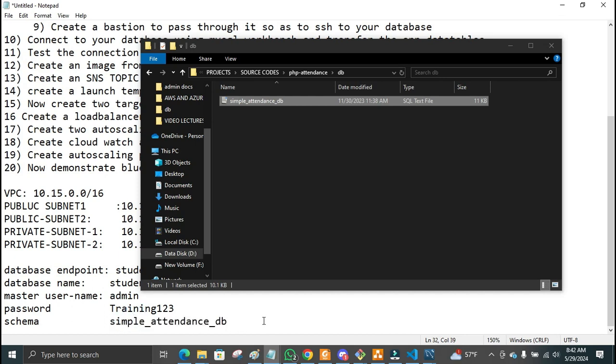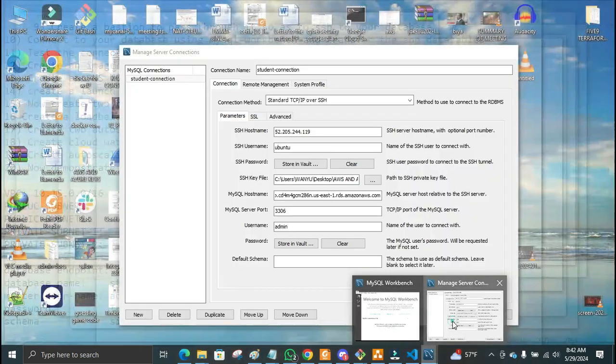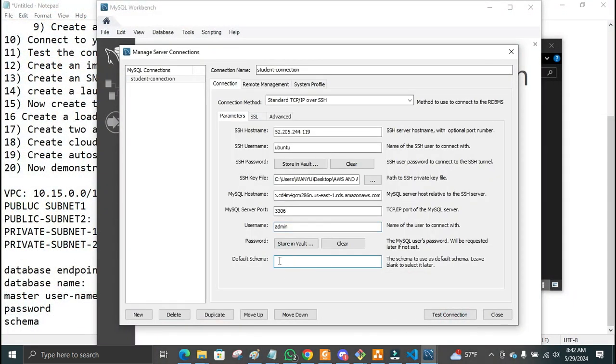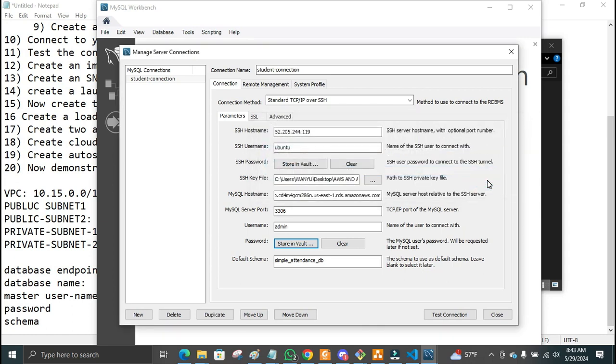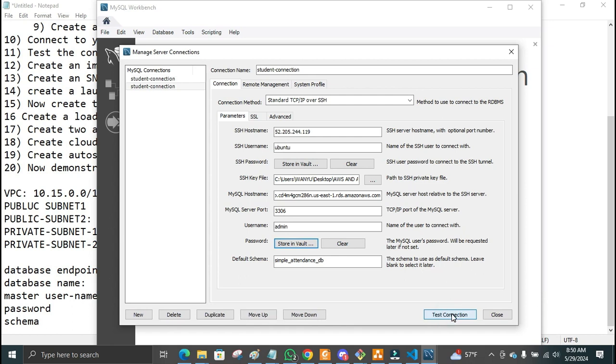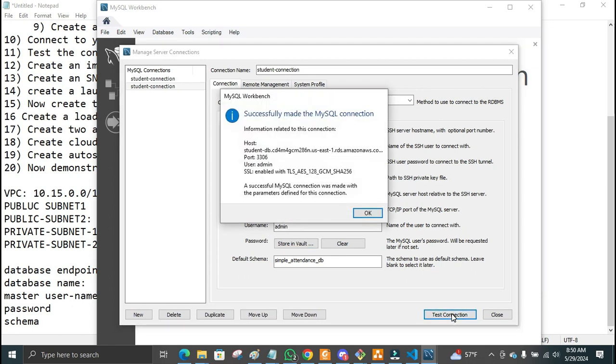Okay, so we come here for the name of the schema, we put it there, and the password should be training123. Okay, let's hope we did everything correctly and we test connection. Good. Our connection was successfully established.